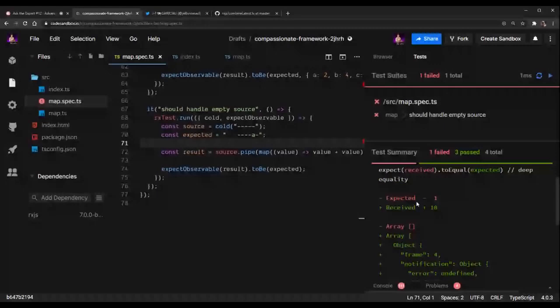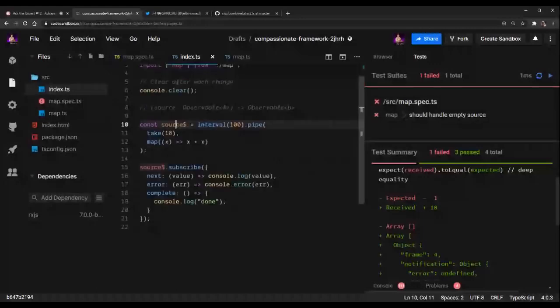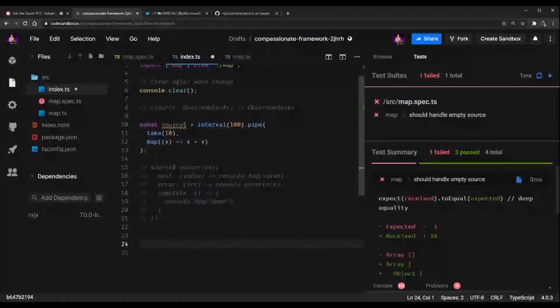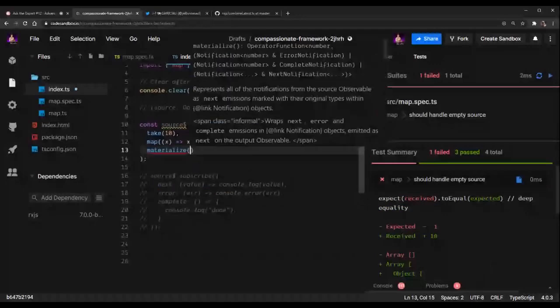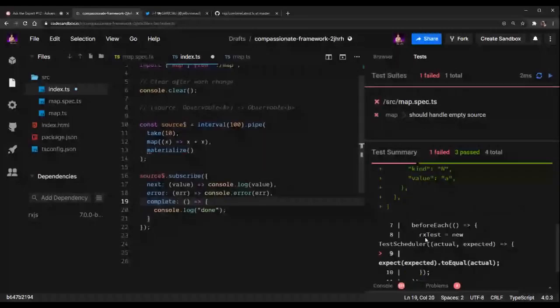So let's say I went back to my index here. I'm just going to do this. Now, if I was to say, let's materialize this. And then, I guess I didn't do that. What we're going to see in our console is: cannot set property below of an object that only has a getter. Why is it upset?